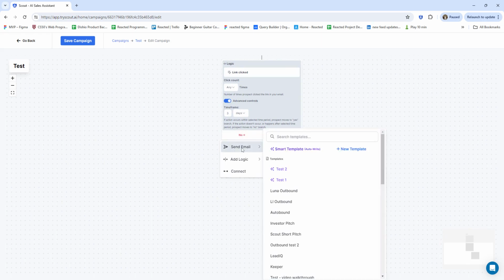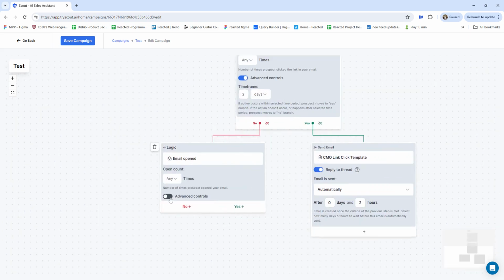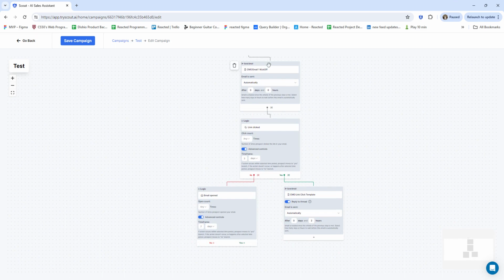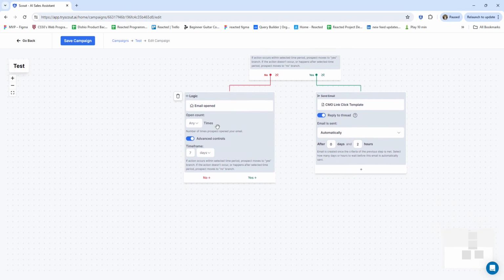You could send another email if you'd like. You can even add another piece of logic. So let's go ahead and add more logic in this example. Now, I'm going to check if they at least opened my email within 7 days. So now the flow goes: email 1 sent automatically. Check if they clicked the link in email 1 within 3 days. If so, they're automatically getting this email in 2 hours after clicking. If not, I'm at least seeing if they opened my email within a week.